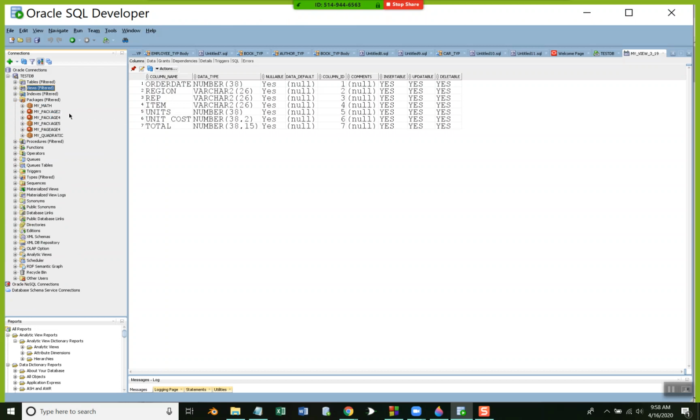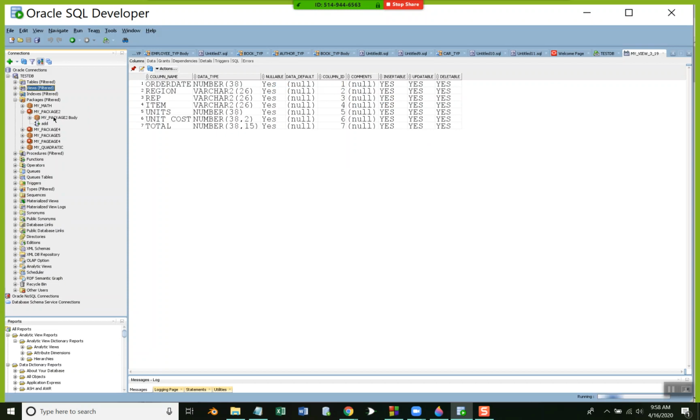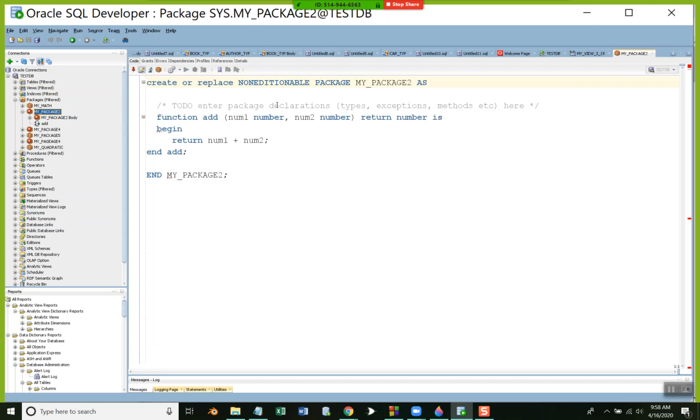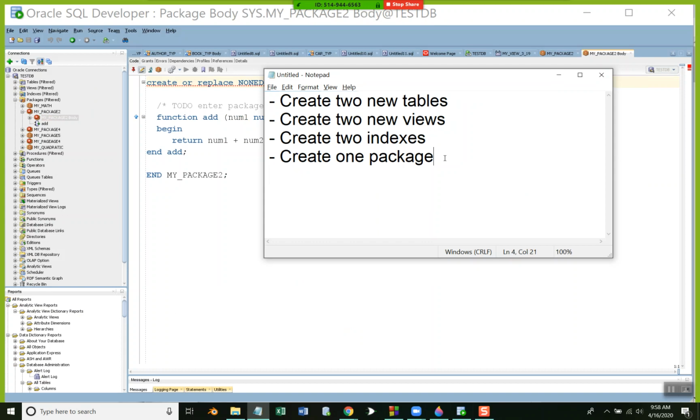We create packages. I want you to create 1 package. Now remember, within a package, you have your header, your interface part right here, and then you also have your body. Now you only have to have 1 function or 1 procedure in it. If you want to do more, that's fantastic. So 1 function or 1 procedure.